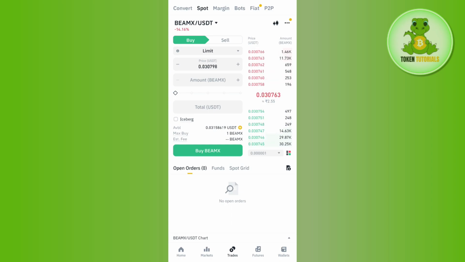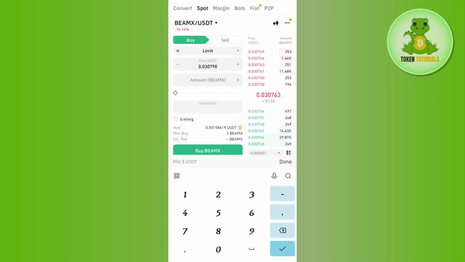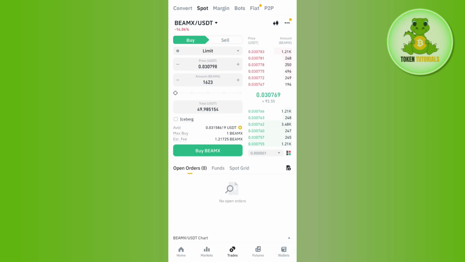Now over here you need to enter the amount of USDT that you want to spend in order to purchase Beam coin. Then it will show you how much amount you are going to get. Then in order to buy it, you will have to tap on this buy BeamX button and then your order will be placed and you are going to purchase Beam coin on Binance.